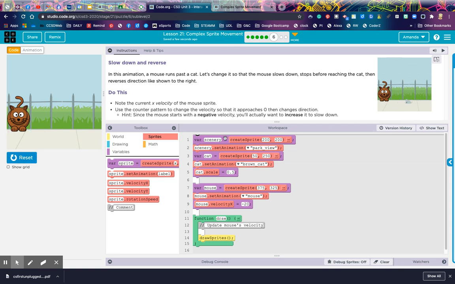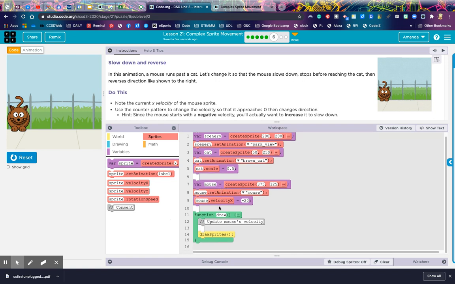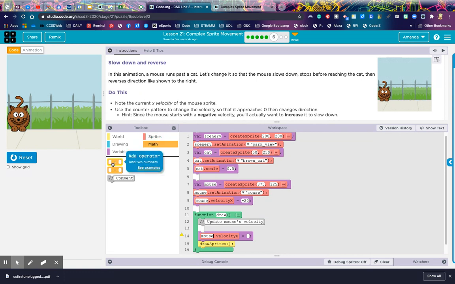All right, so we've got scene, cat, mouse. Mouse velocity is -20. So I'm going to go sprite.x, and that is mouse. And because he's moving to the left of the screen, that is a, ooh, this one's a good one. So that is a minus, subtraction, but I want to add. I'm going to start with add. I don't know if I'm right or wrong. We're going to find out.